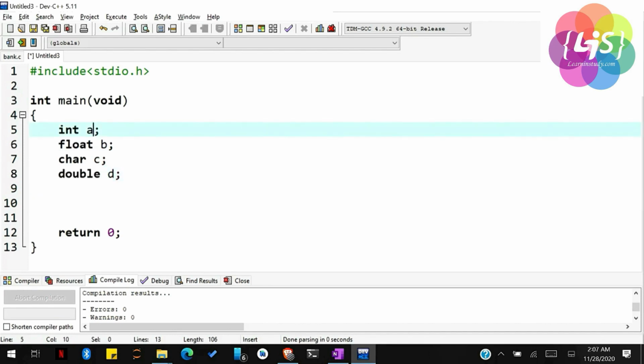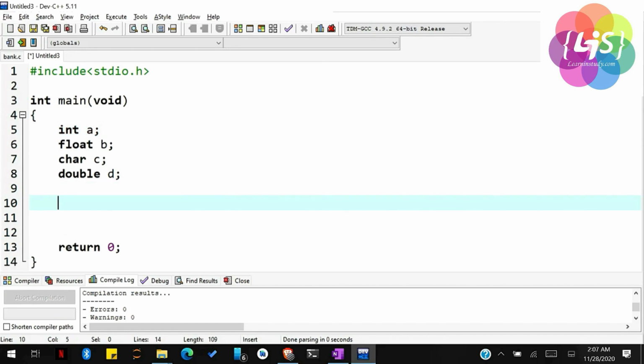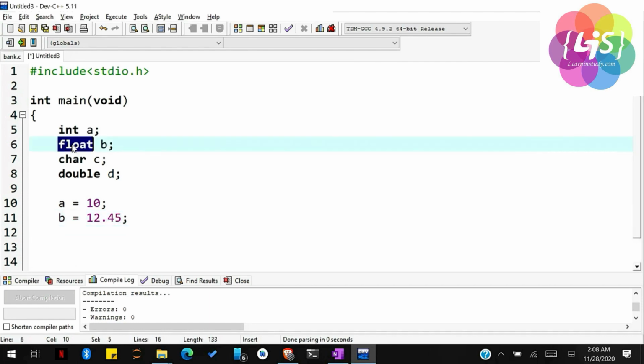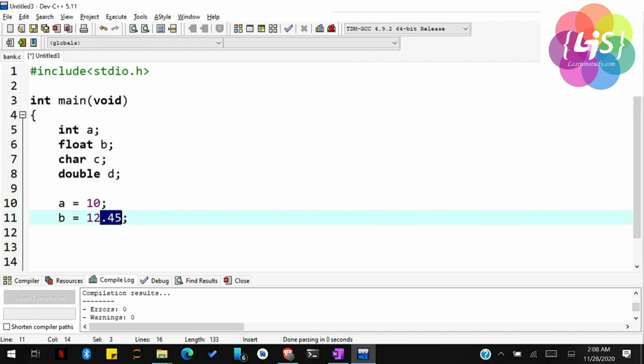After declaring variables, you should always initialize them to avoid errors. By initialization, I mean giving values, giving its initial values when the program runs. So let's initialize A, B, C, and D. A is an integer data type, so we can give it an integer. B is a float, so we can give it a floating point value. Basically, a float means a decimal point value.